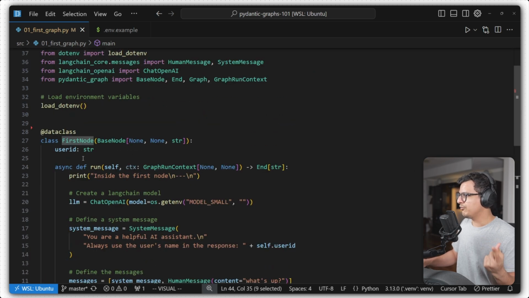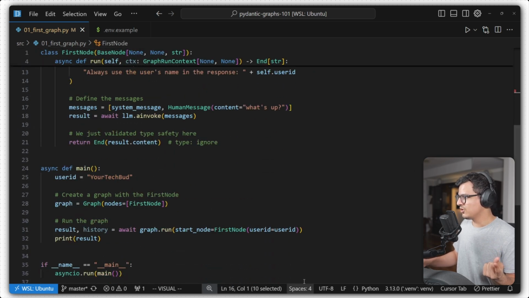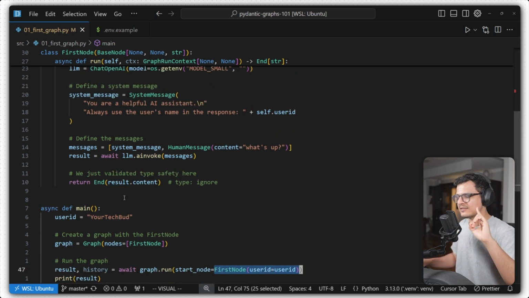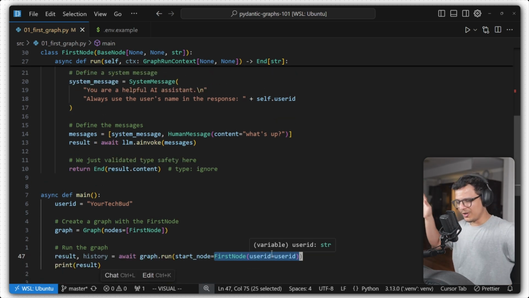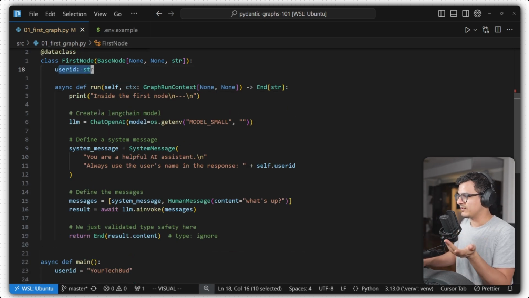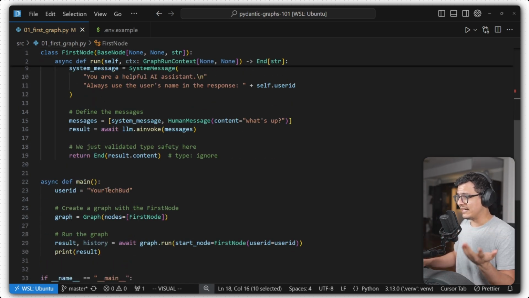But remember, our first node is just a data class. So I can initialize the first node and pass it all its dependencies. Actually, I shouldn't use the word dependencies. I can construct the first node object directly. It's a constructor pattern, guys. Pass in the member variables up front. That's essentially what Pydantic Graph is.